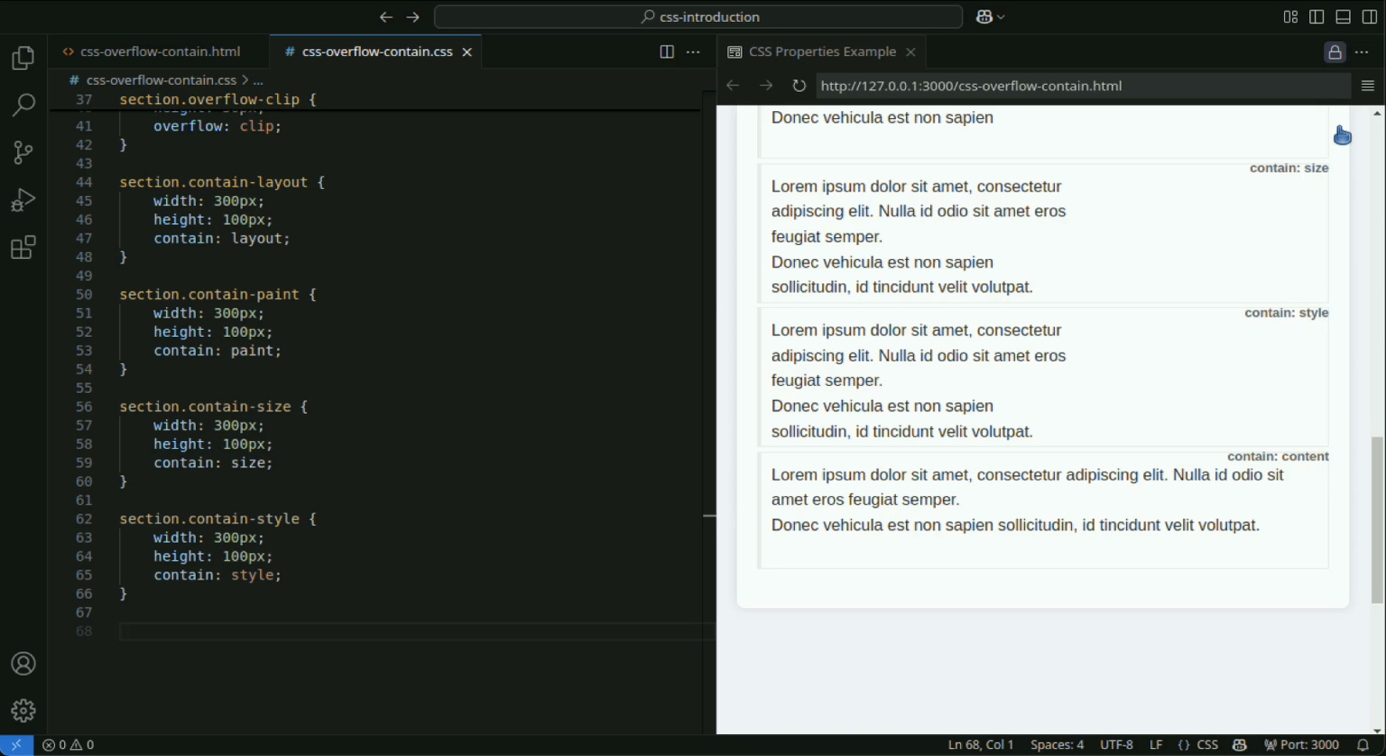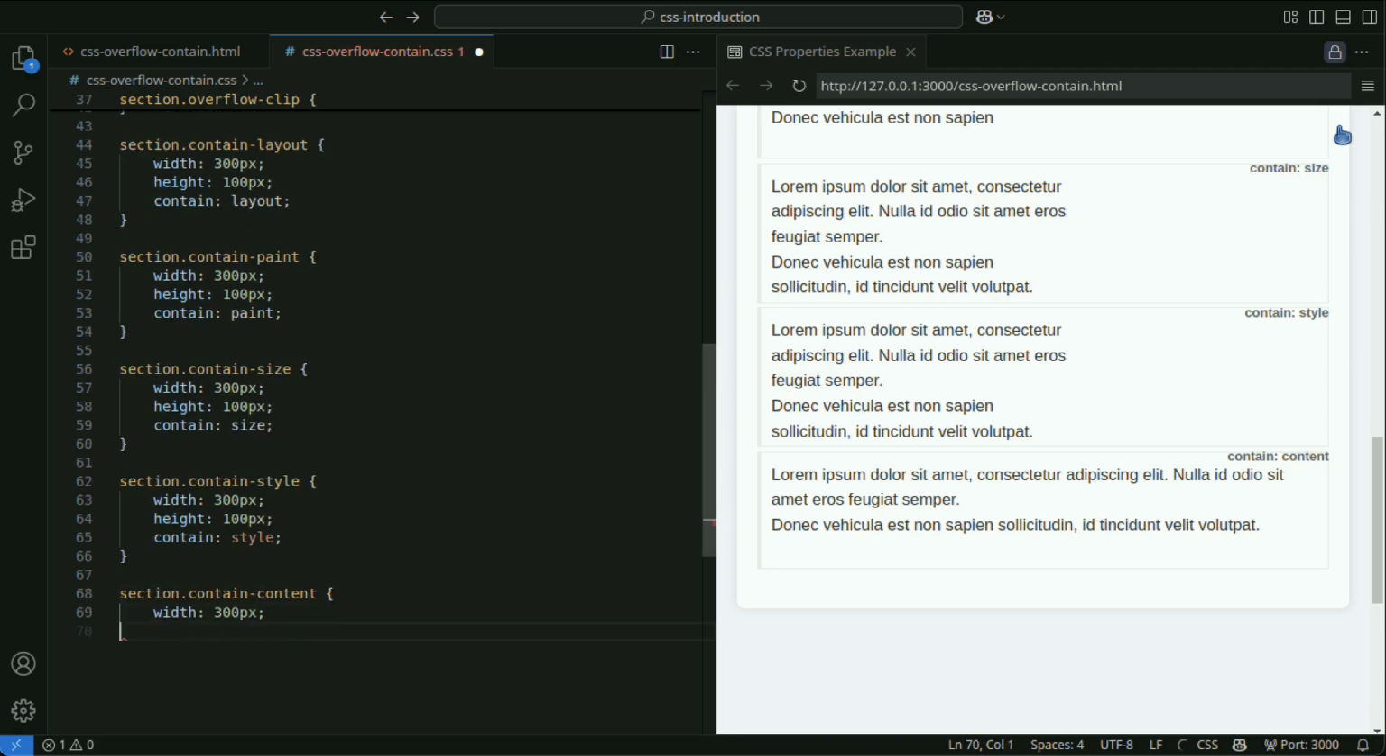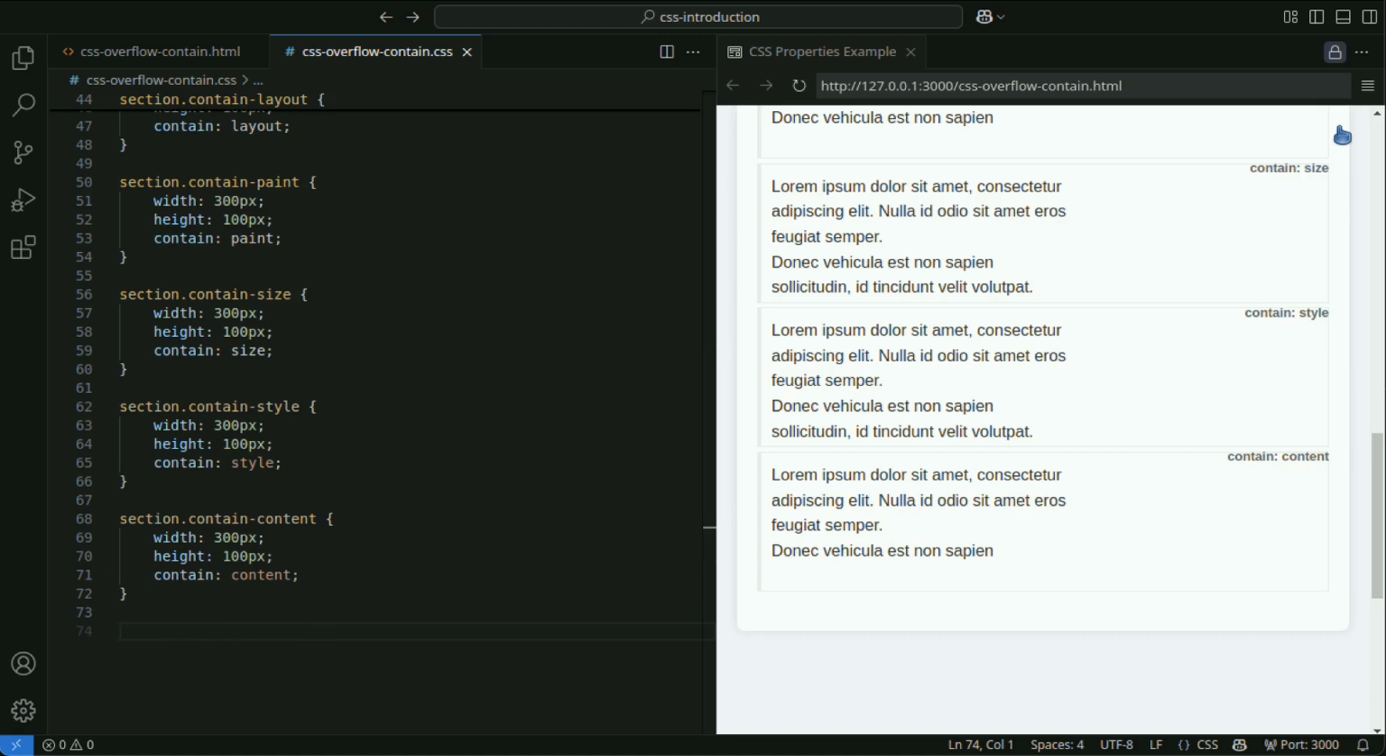Style ensures that an element's style does not affect external elements. For example, specifying contain style ensures that style changes in that element do not impact other elements, reducing the range of recalculations. Content is a composite value that applies layout, paint, size, and style. Using this, you can ensure that the element's layout, drawing, size, and style have no impact on external elements at all.